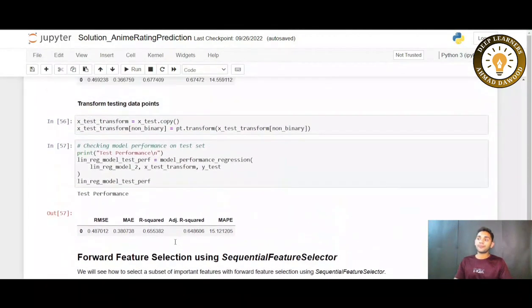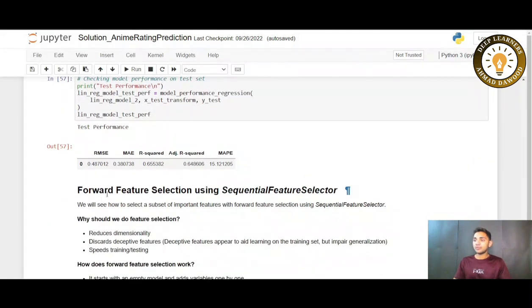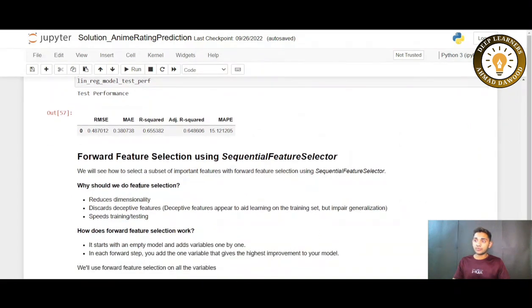As I told you, we have two key questions. One is to have a model that can predict the rating, and the second is to find the important features or factors that usually influence the rating of an anime. For that, I am going to use forward feature selection using a sequential feature selector. We will see what it is and the advantage of it.